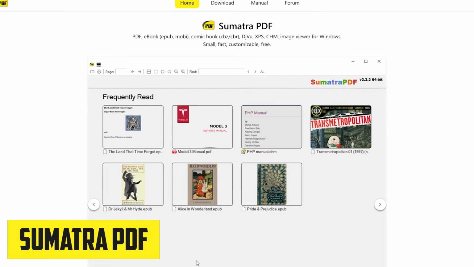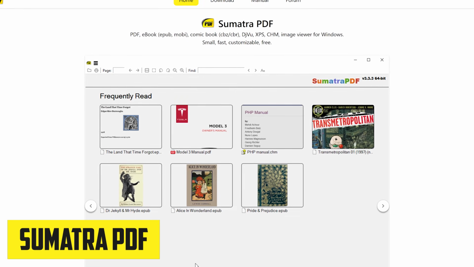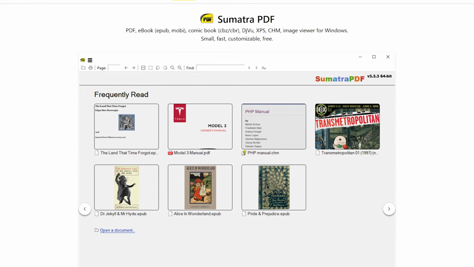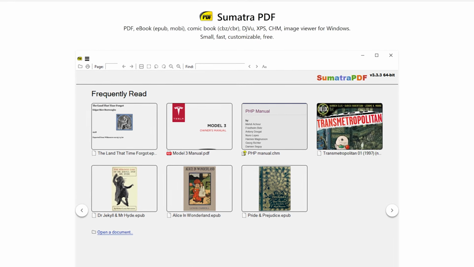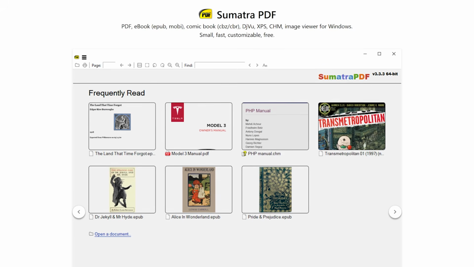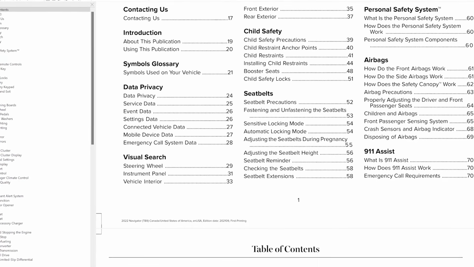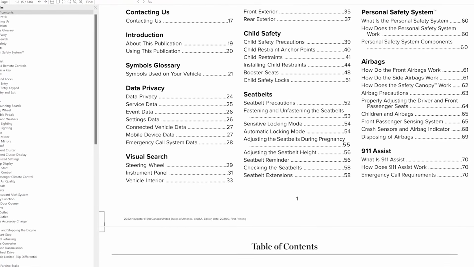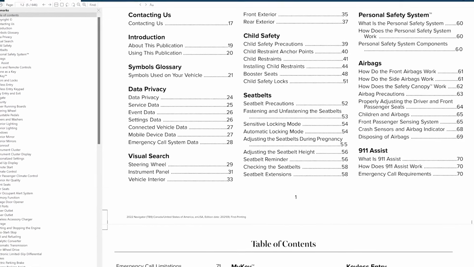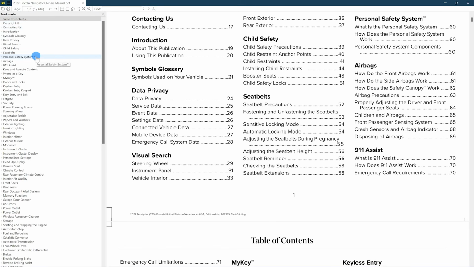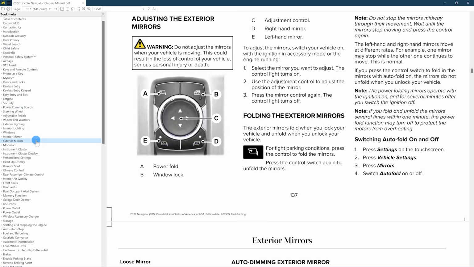Sumatra PDF is a free and open source document viewer that supports many document formats including PDF, EPUB, CHM, and many others. It's lightweight and extremely fast, making it a great alternative to Adobe Reader. The design is minimalistic with no clutter. One of the first things I do when buying a new appliance or vehicle is download the owner's manual. The files open quickly, and for PDFs with bookmarks, it makes it a breeze, jumping to each category with ease.